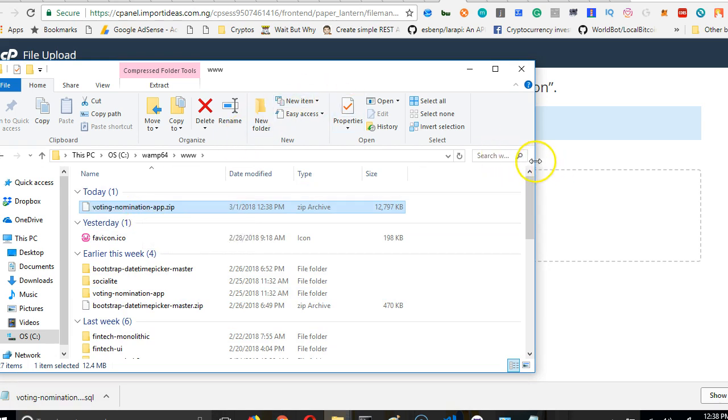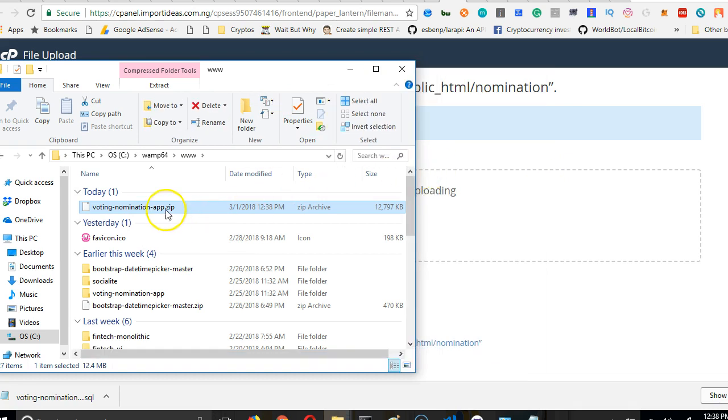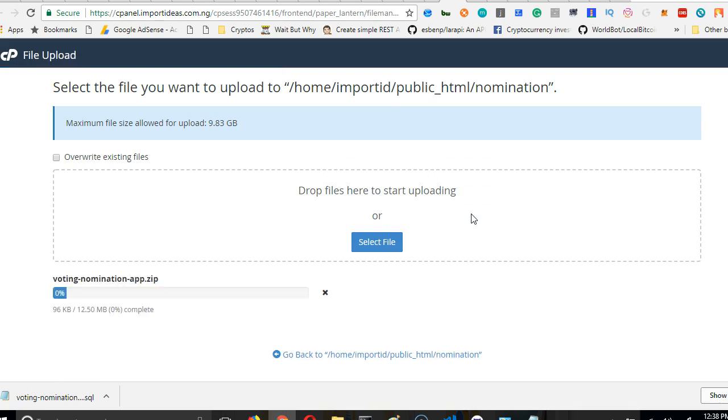So what we're going to do is drag it to upload. You drag it to this upload area and you drop. It starts uploading. Make sure the total file is 12 MB. So you make sure that you have your internet connectivity on and it doesn't break.